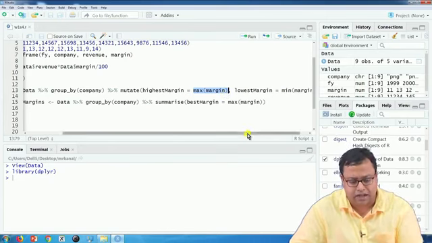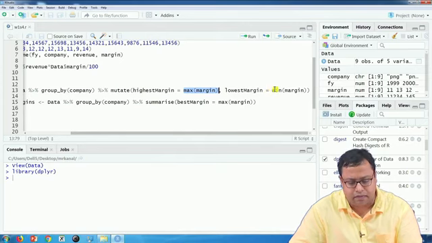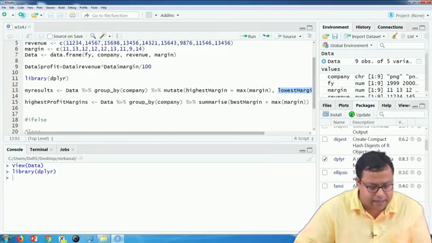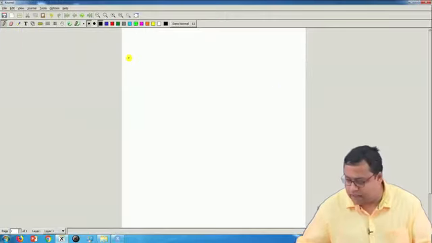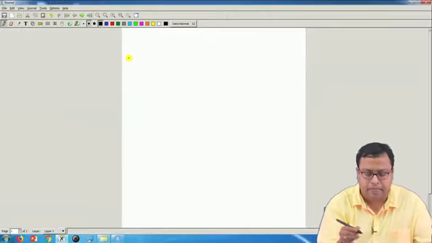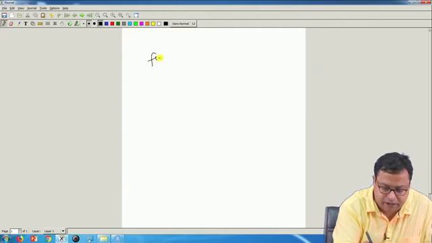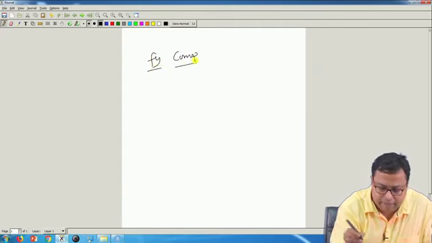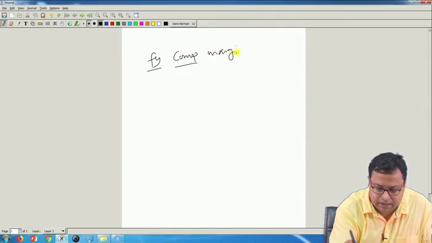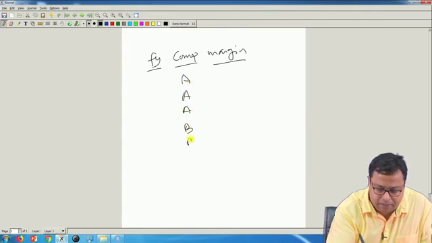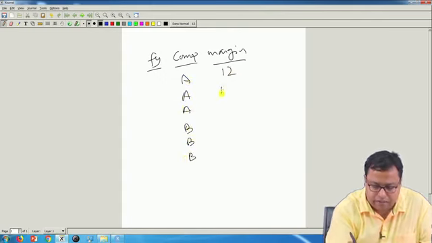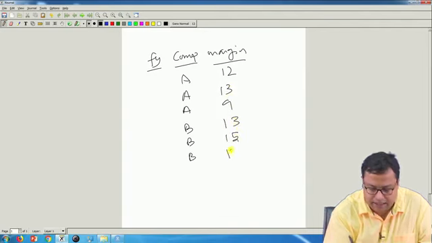it in highest margin, and whatever is margin, find out the minimum of that and put it in lowest margin. So, what it does is something like this. Let us say this is my data set, which is FY, company, and then there is margin. Some other things are also there, and company A is there, and company B is there, and it is coming 12, 13, 9 let us say, and 13, 15, 17 let us say.